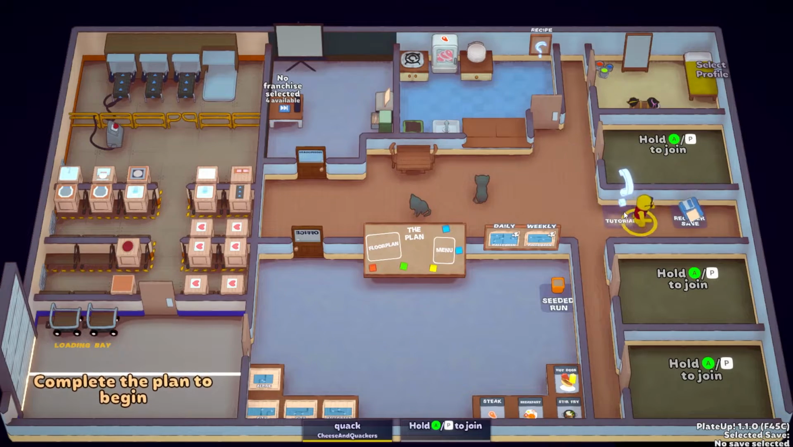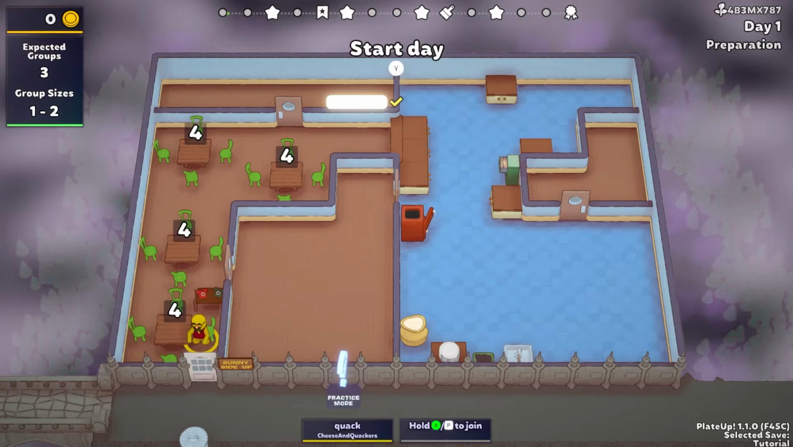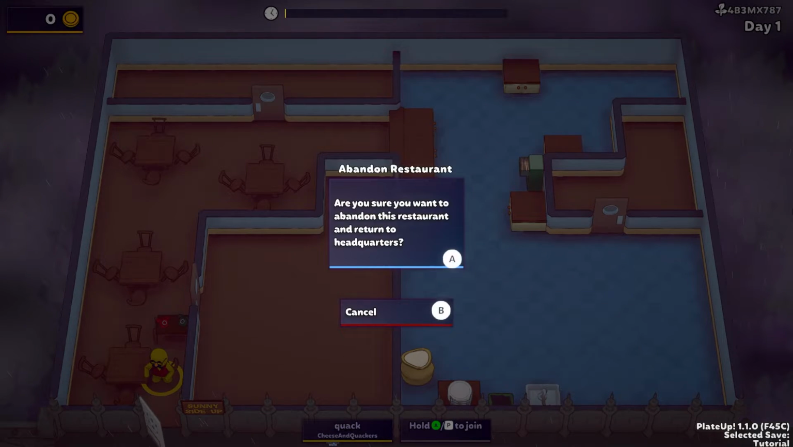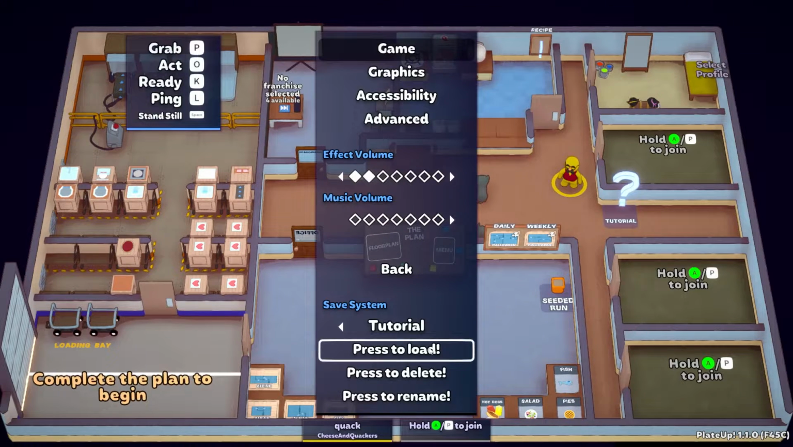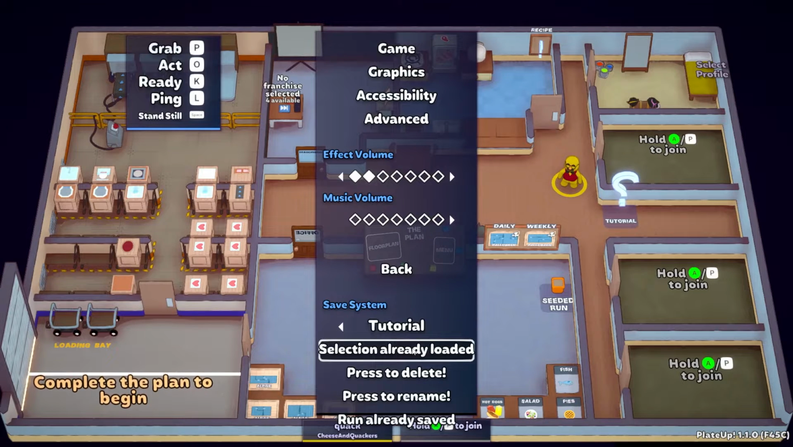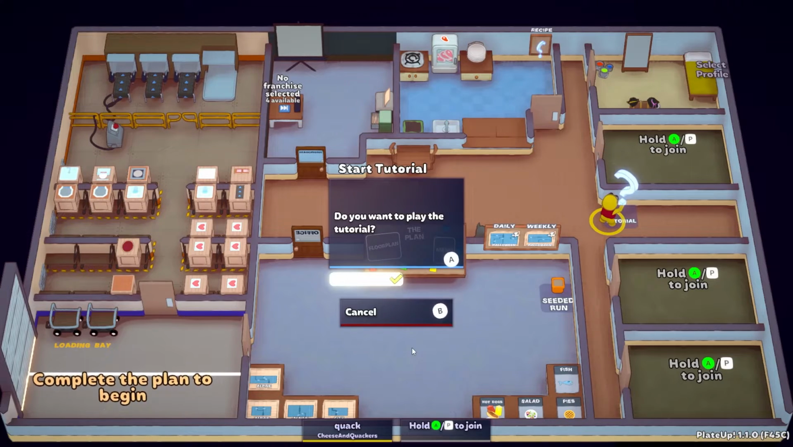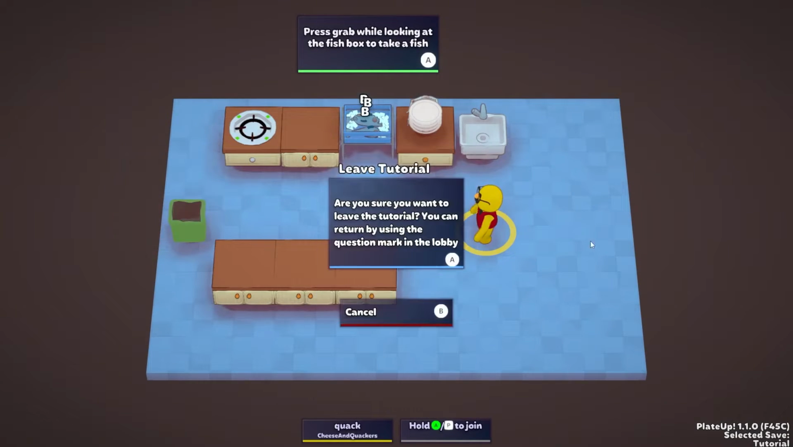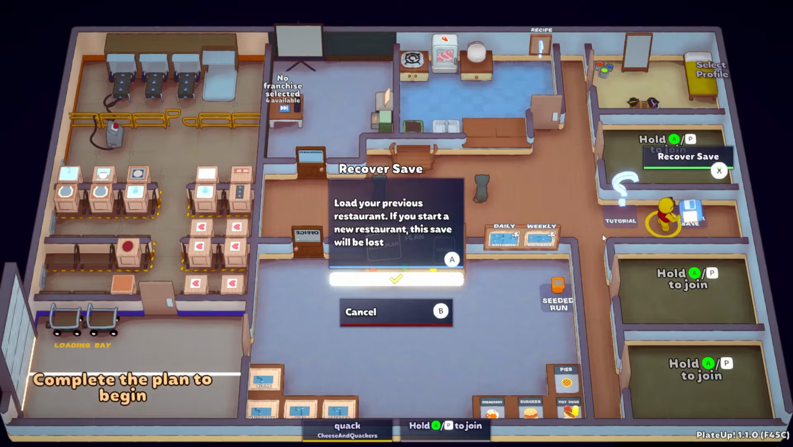And then let's just say, for example, you go into it, and then somehow, some way, you lose. And now you'll see the recover save is gone. But if we go into escape options, press to load, it'll say selection already loaded. And then to fix that, we just go into tutorial. And then once you leave the tutorial, the recover save should be here. Yep. And it should be the same exact map.